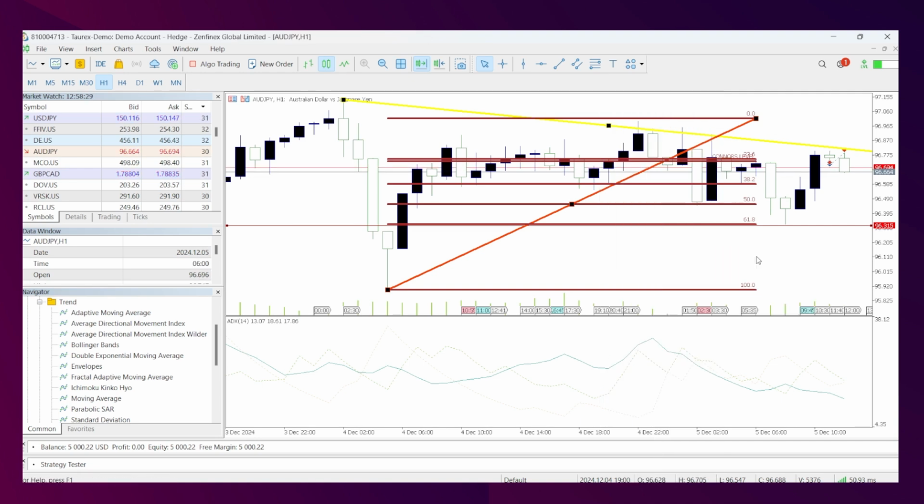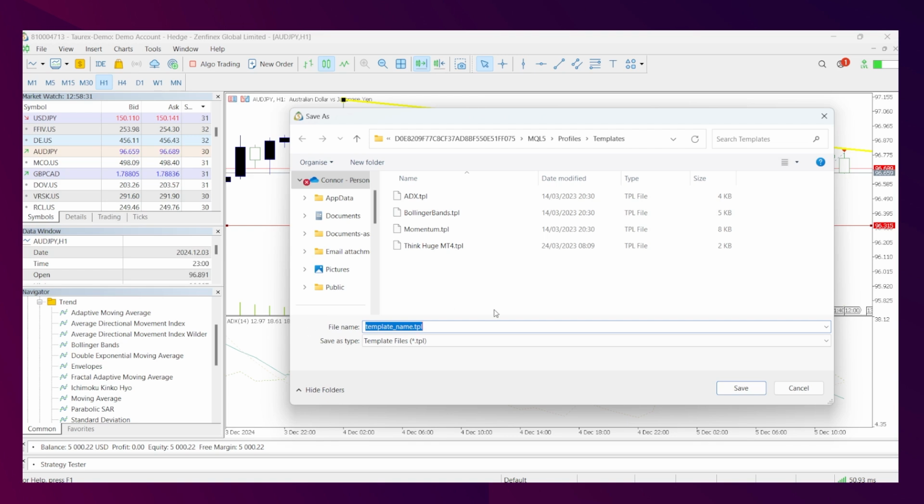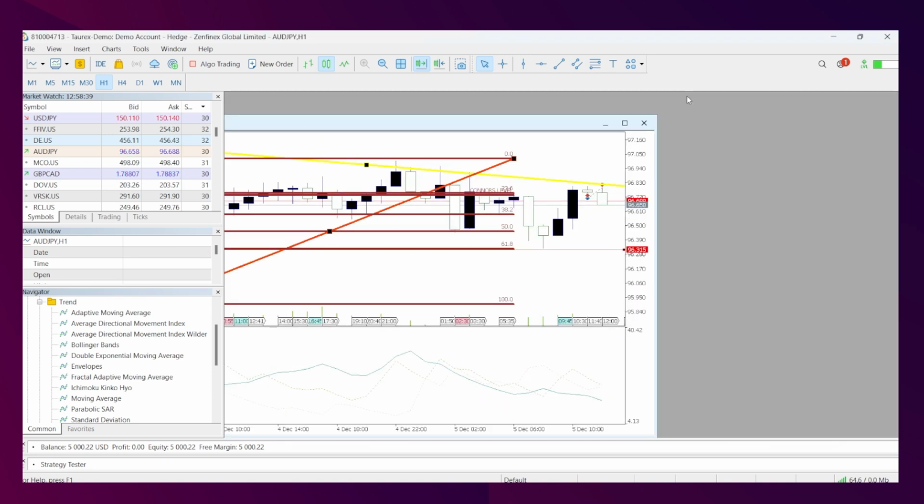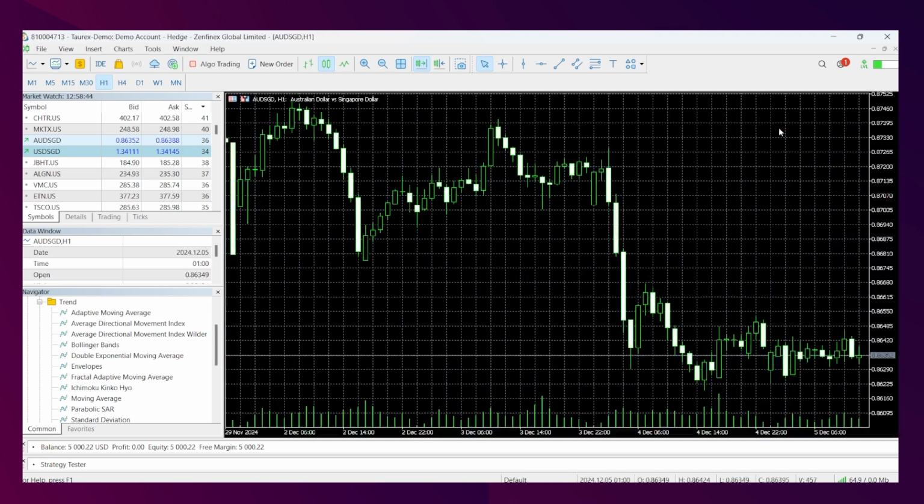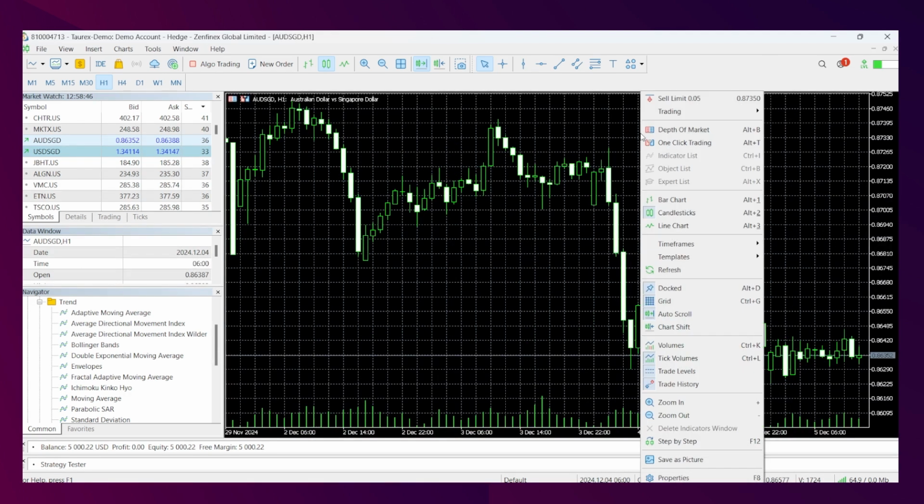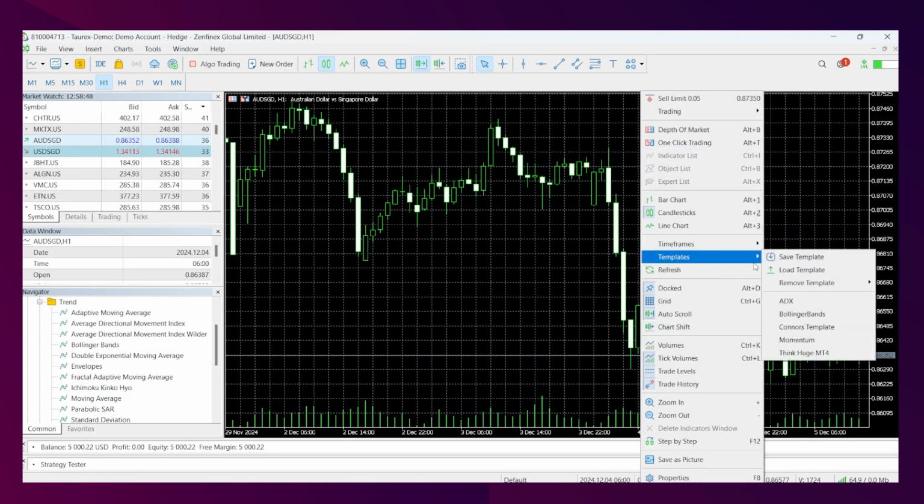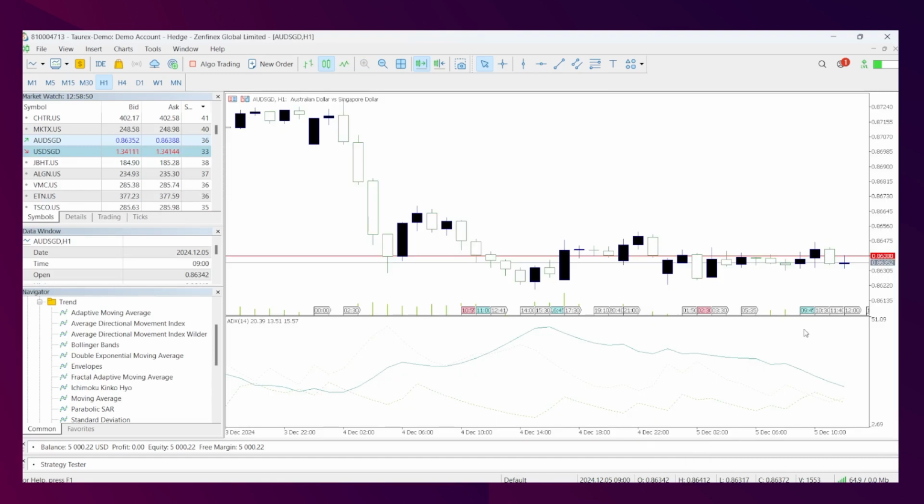Templates, save template, and I want to call that Connor's template. That means if you ever lose it, say for example that happened, and then you drag a chart over and it looks like this again, you can just right click, go down to templates, and then Connor's template can load like that. So play around with it as much as you like, and you can do whatever you like with it, however suits you.